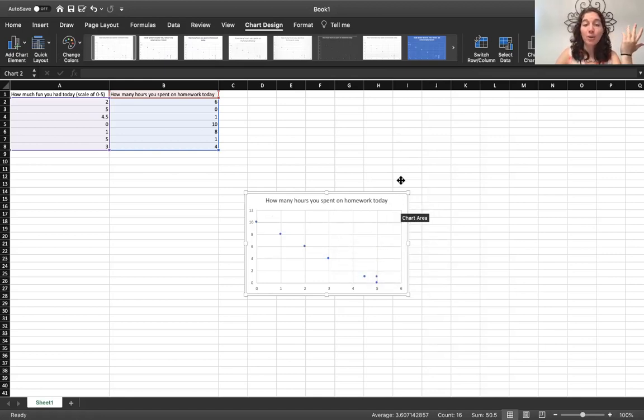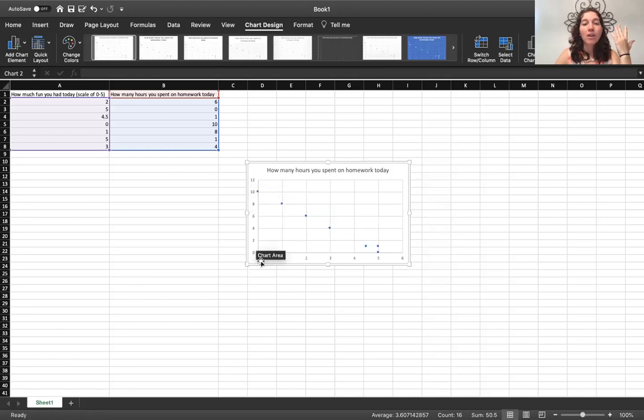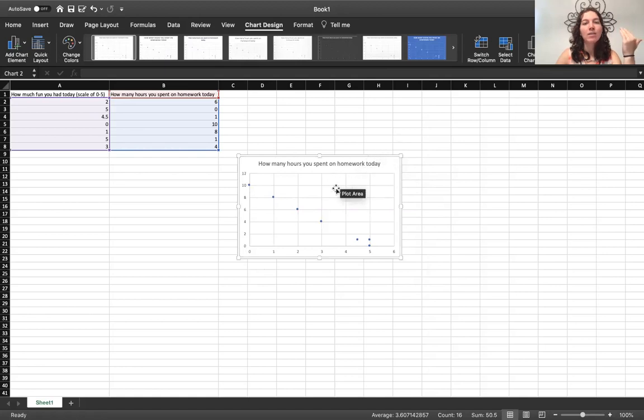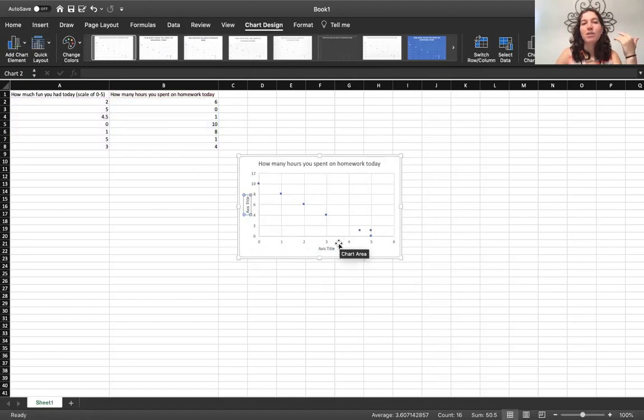Okay, so something you're going to notice about this graph is that we've got all these numbers here on the vertical and the horizontal line, but it doesn't tell us anything about those numbers. It doesn't have our titles on here, so we need to add those. So if you go up to Add Chart Elements, we can go to Axis Titles and click on Primary Horizontal. That's going to give us a space to do that. Axis Titles, Primary Vertical, it's going to give us a space to do that now.